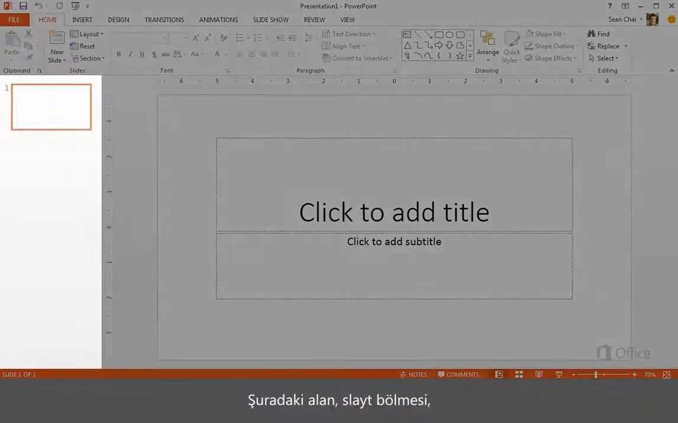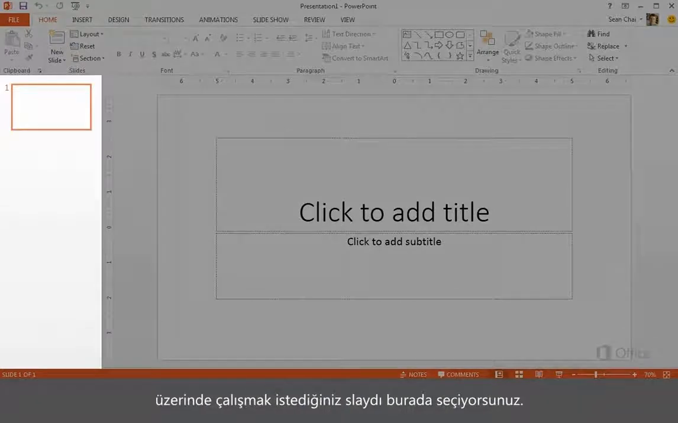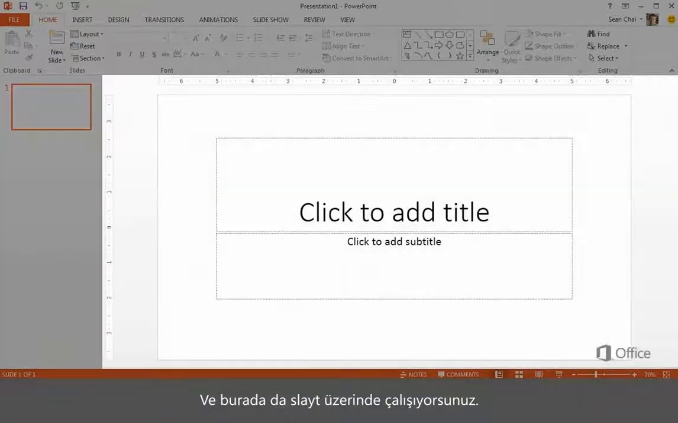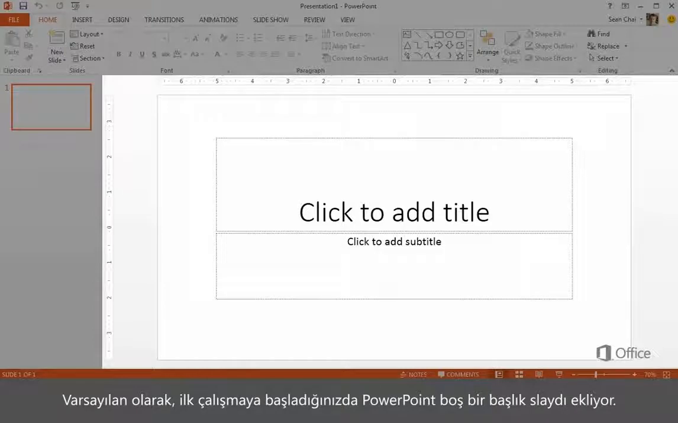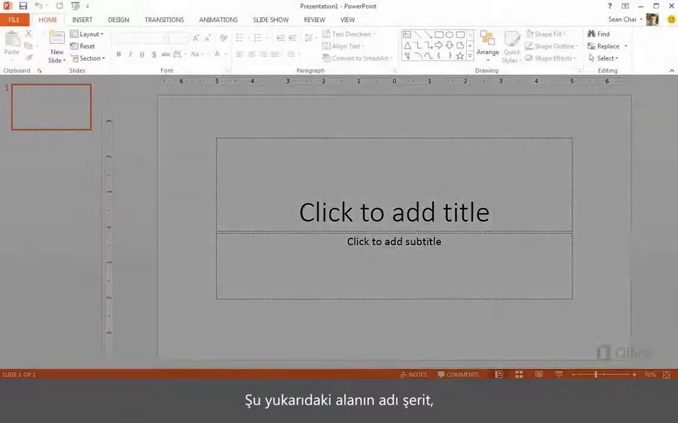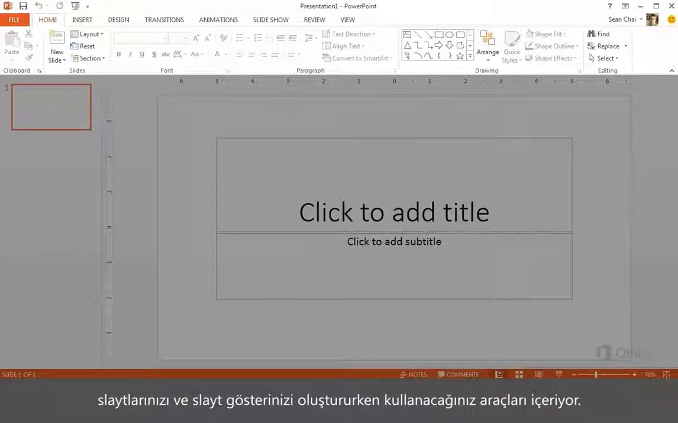This area over here is the slide pane, where you choose the slide you want to work on. And this is where you work on it. By default, PowerPoint adds a blank title slide when you first start. This area up here is called the ribbon, which contains the tools for creating your slides and slideshow.